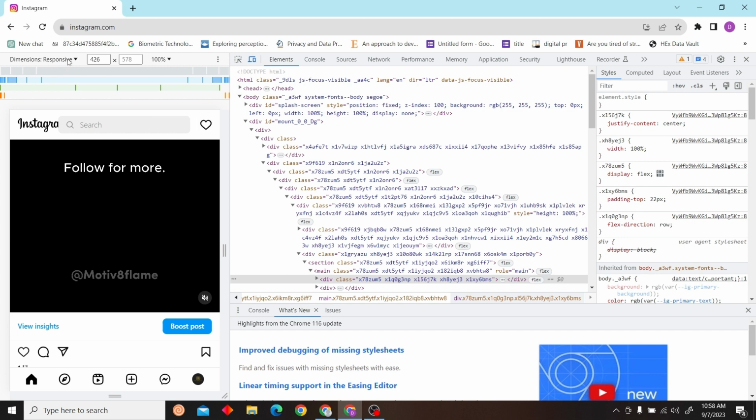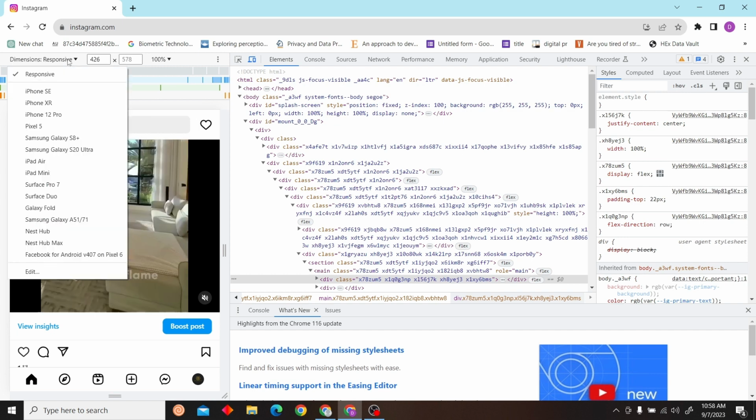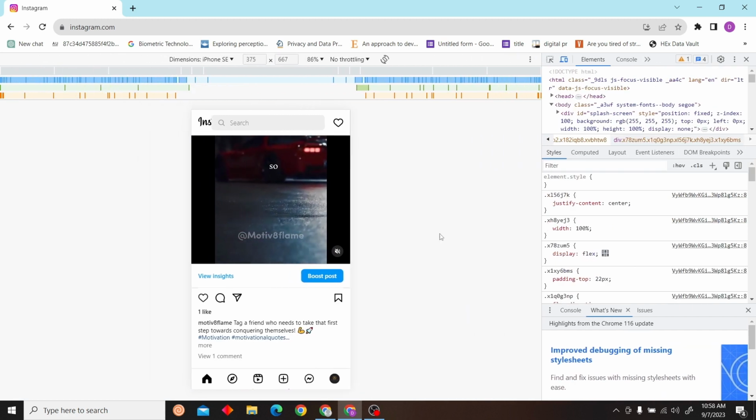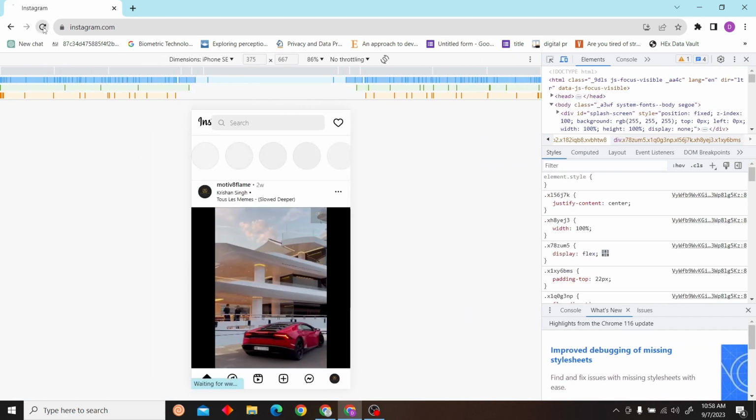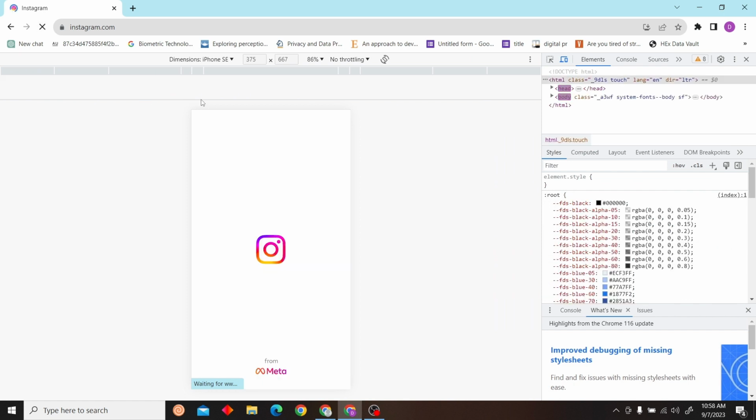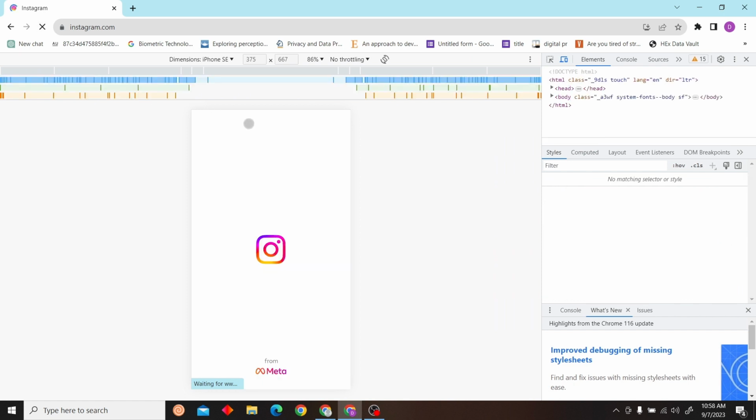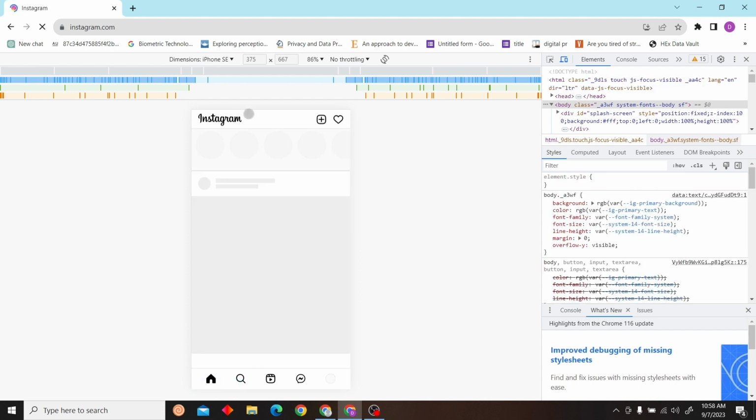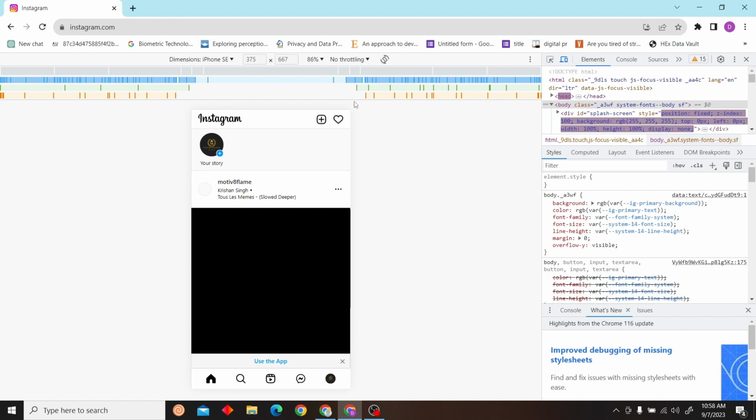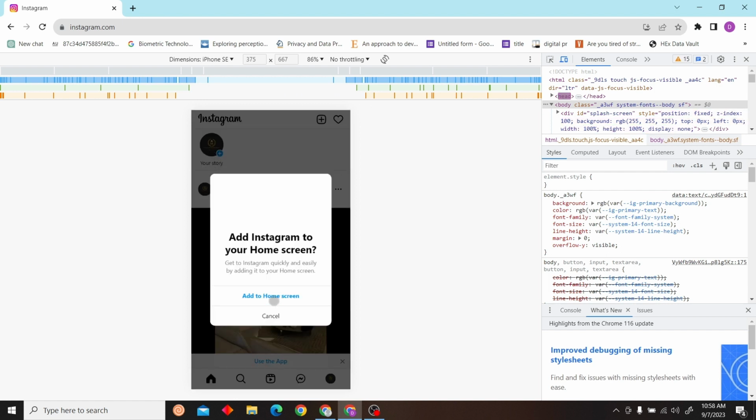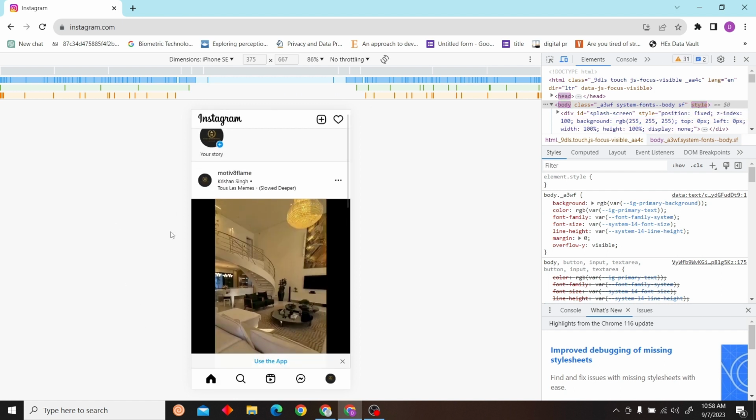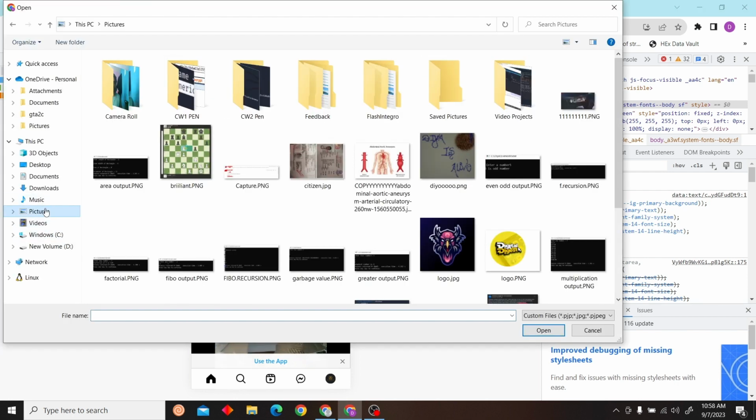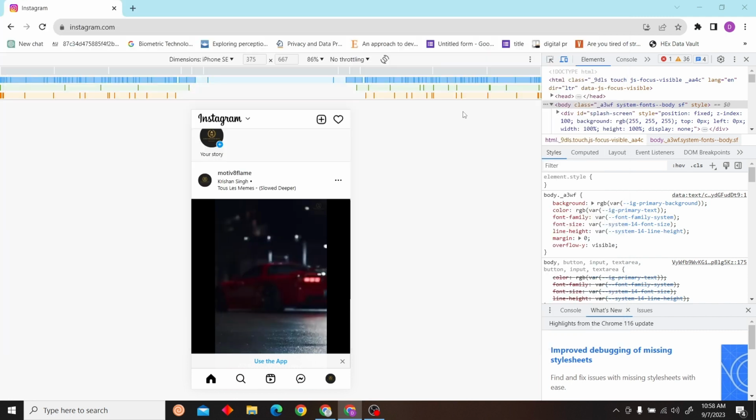for dimension responsive. Click here and then click on any phone, so I'm just going to select this. Alright, so now let's refresh. So once you have done that, you can see this option for adding stories, so just click here. Now select any photos from the device, so I'm just going to select this.